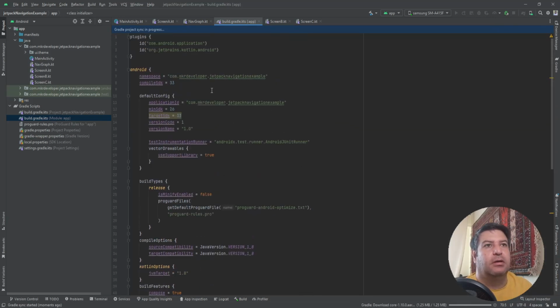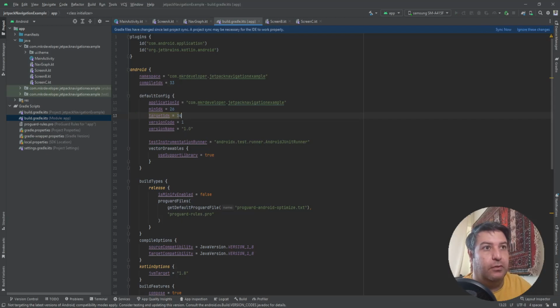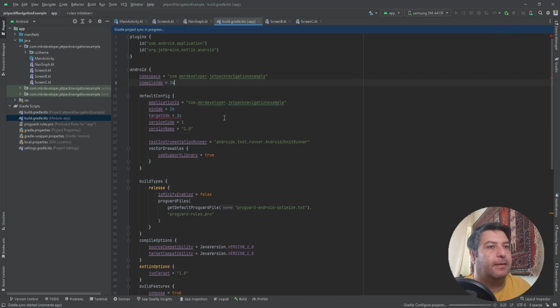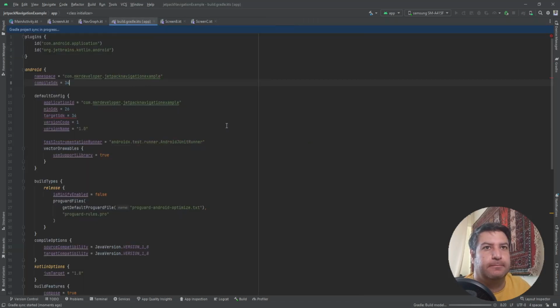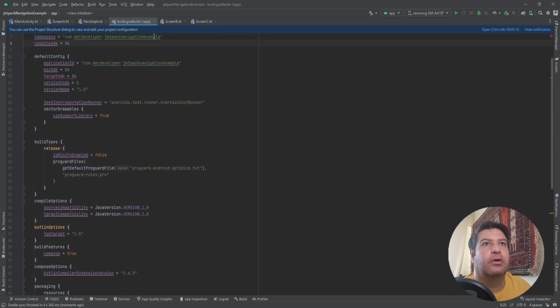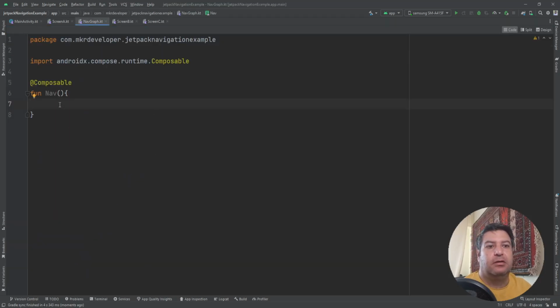But remember, if at the time that you are watching this video the target SDK is 33 in your Android Studio, you have to change it to 34, and the compile SDK as well to 34. Otherwise you will face an error. Okay, the build is done and we are ready to use the navigation component.